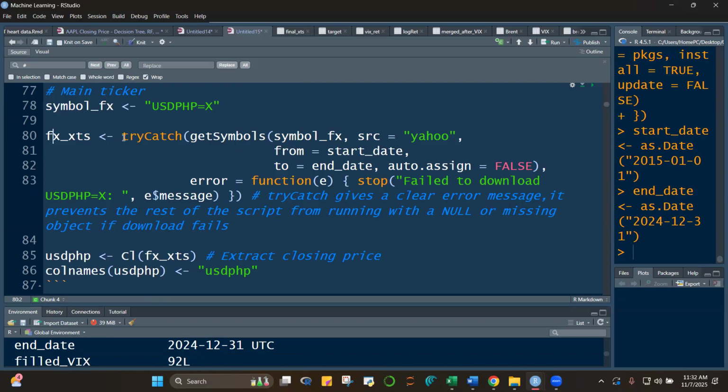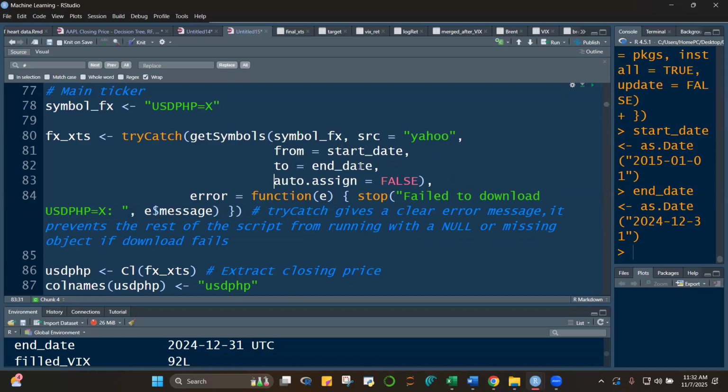Notice that for the first time, we're using this tryCatch. The tryCatch function will allow us to see more robust messages if there's an error, class. Before, we just used getSymbols, right? So notice here, we're adding from, to, then auto.assign. We know this: auto.assign is equal to FALSE. We're going to use this name. And then comma, here, error is equal to function(e). So I appended here a function(e).